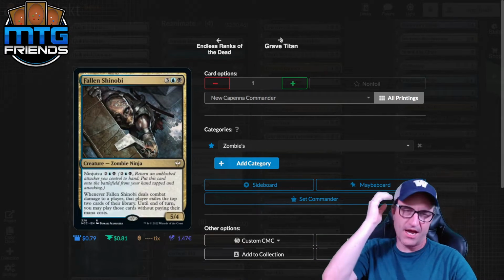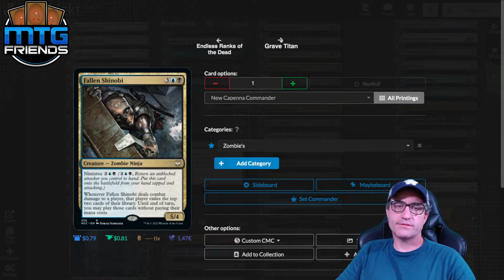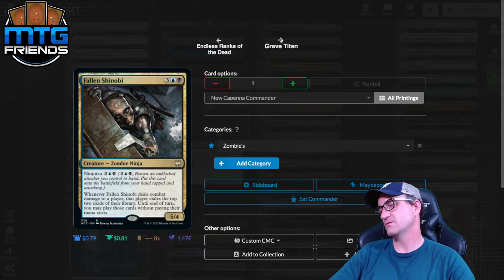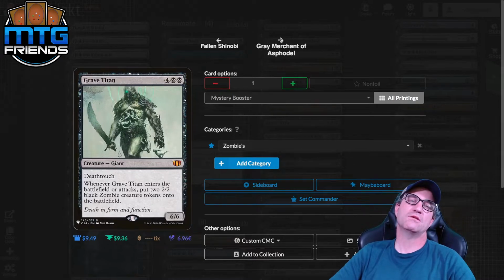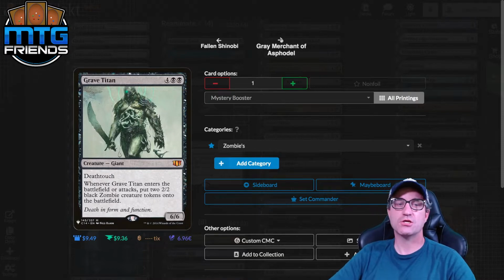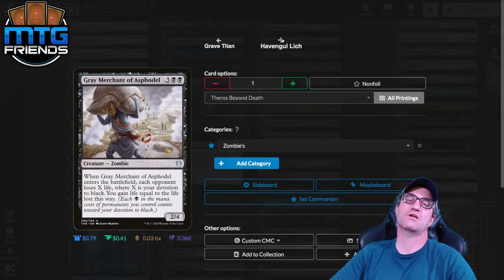Fallen Shinobi. It's got ninjutsu, so you can smack an opponent with it. If you have an unblocked Zombie or any creature with ninjutsu, whenever it deals combat damage to a player, that player exiles the top two cards of their library. Until end of turn, you can play those cards without paying their mana costs. Hell yes. See, not all Zombies are created equal. Some are way more janky than others. Grave Titan enters with two additional 2/2 Zombies, and when it attacks, you get two more. Hell yes for Zombies, man.